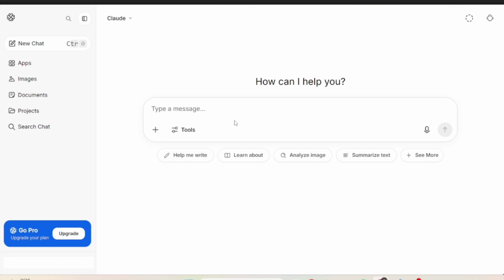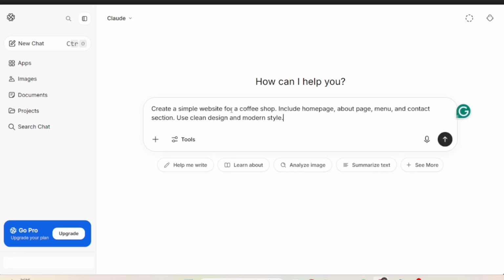Now, this is the most important part of the video. You need to tell Claude what kind of website you want. So you can click on the chat box and then start typing. You can also just copy this one, but if you want something more specific, you can go ahead and make your own prompt. You can also make use of ChatGPT or Claude AI itself by creating your prompt.